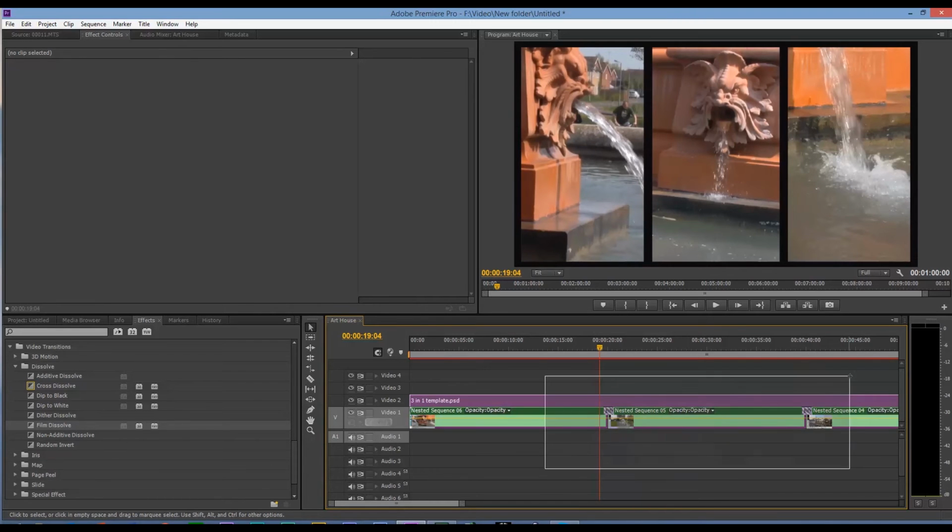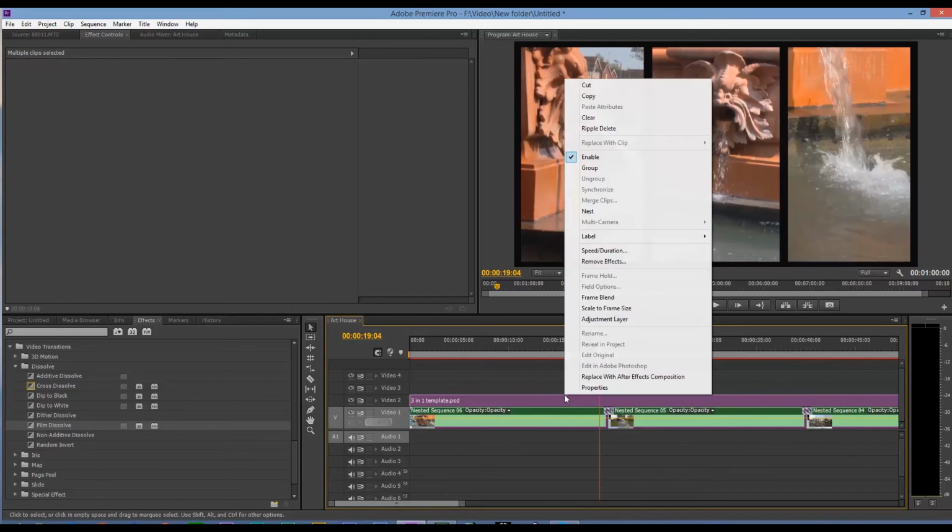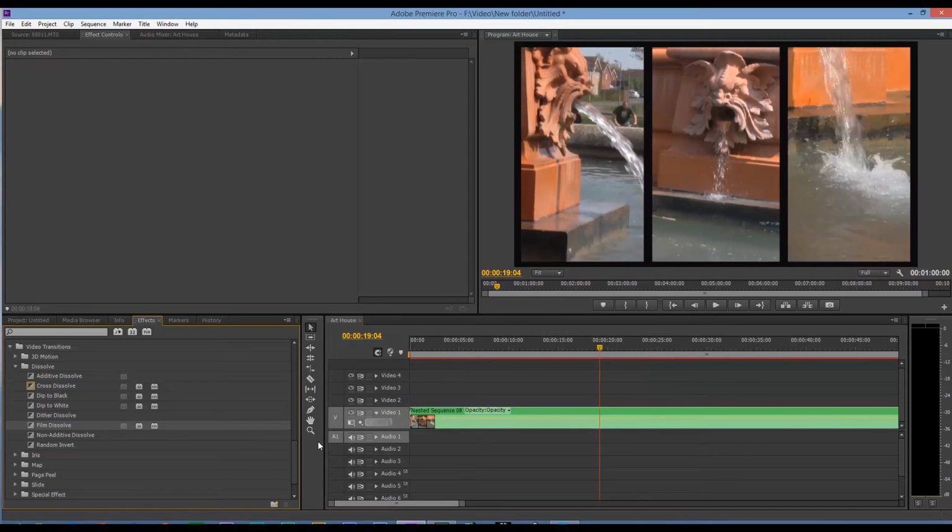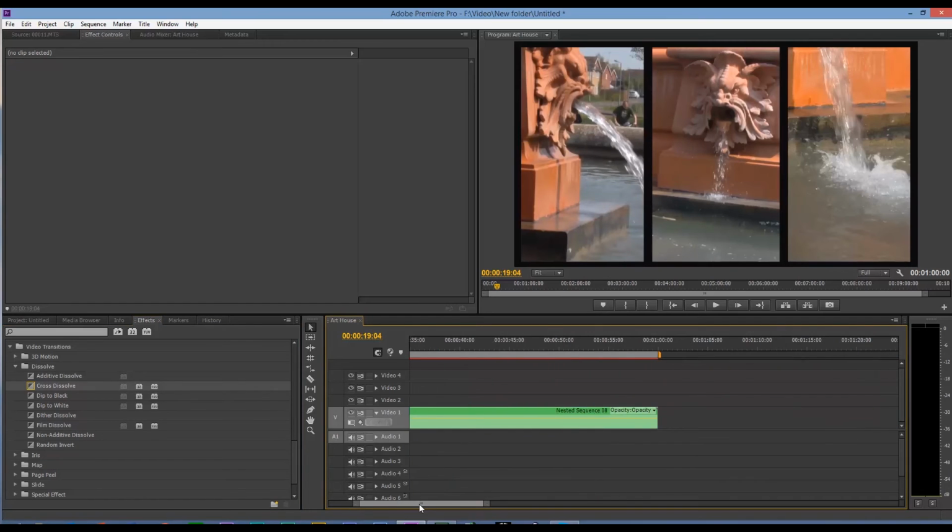Then select everything. We'll nest this again. And then just put a cross dissolve at the front, and a cross dissolve at the back.